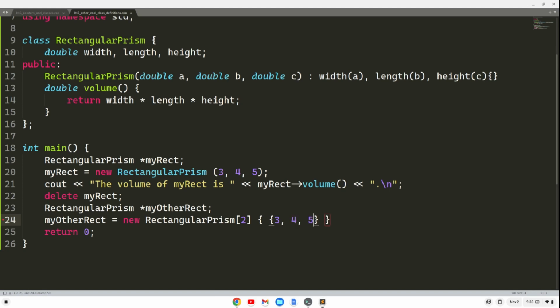So the first one's going to be 3, 4, 5. Then I'm going to have a comma. And then the next one, let's do 8, 9, 10. Okay, and we'll put a semicolon at the end here. All right, so now I've created two basically rectangular prisms. Okay, and let's deal with the first object. First object's volume pointed to by my other rect.